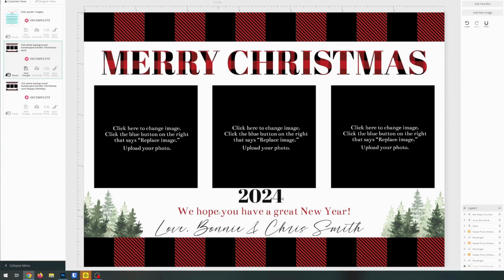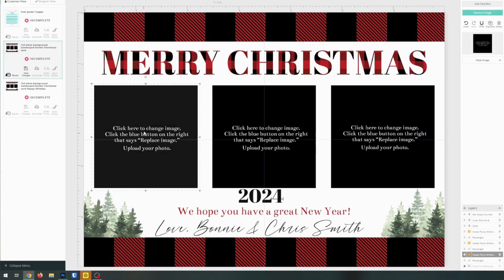Or like I said, if you wanted to do an individual, you can do them individually that way. So now we're going to add pictures. Now there's two ways to add a picture. The first way is click right here on the first one. See, it says click here to change image. Click the blue button on the right that says replace image, and then upload your photo.